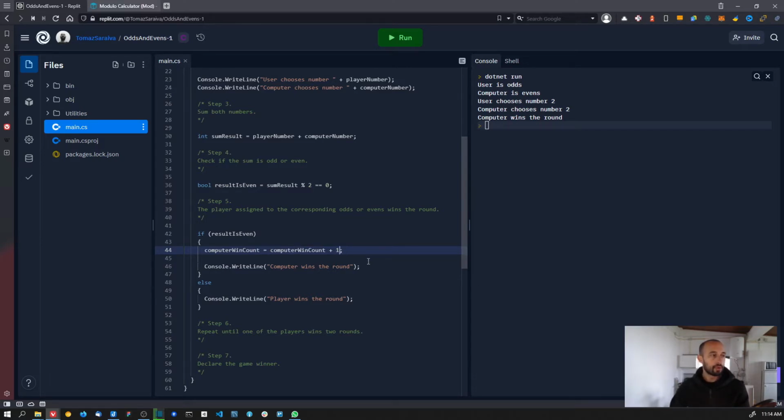So here, what we are doing is adding the number 1 to the current value that we have in computer win count, and then assigning the result of that expression to our computer win count variable. So when we get here, if the computer win count is 0, then 0 plus 1 is 1, and the computer win count is 1. And then when it comes again, the computer win count is 1, 1 plus 1, and so the computer win count becomes 2. So this is a way to increment variables.